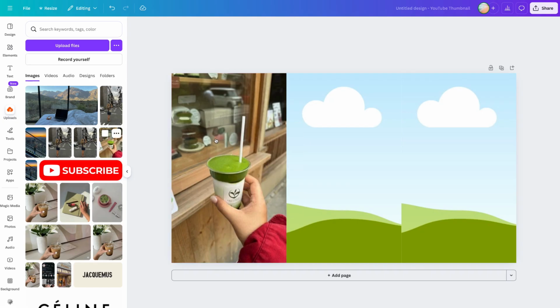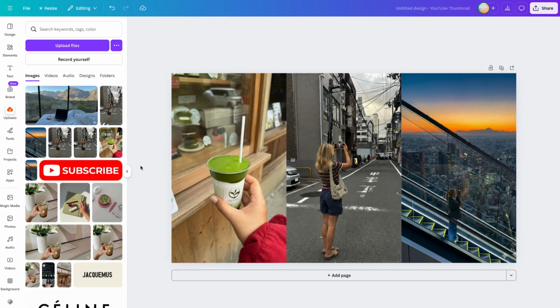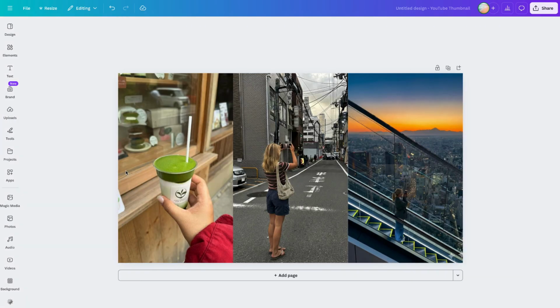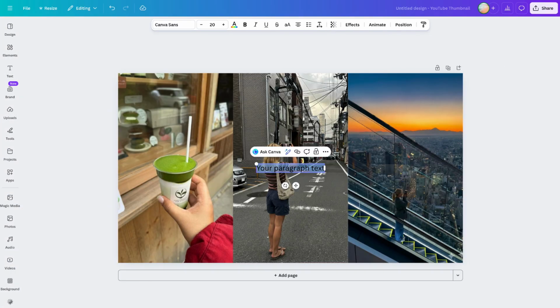Drag and drop your own photos into the frames. Once they're in, highlight all of them and hit the lock icon. This is super important so you don't accidentally move them while we add text. Next, add a text box and type in your title.